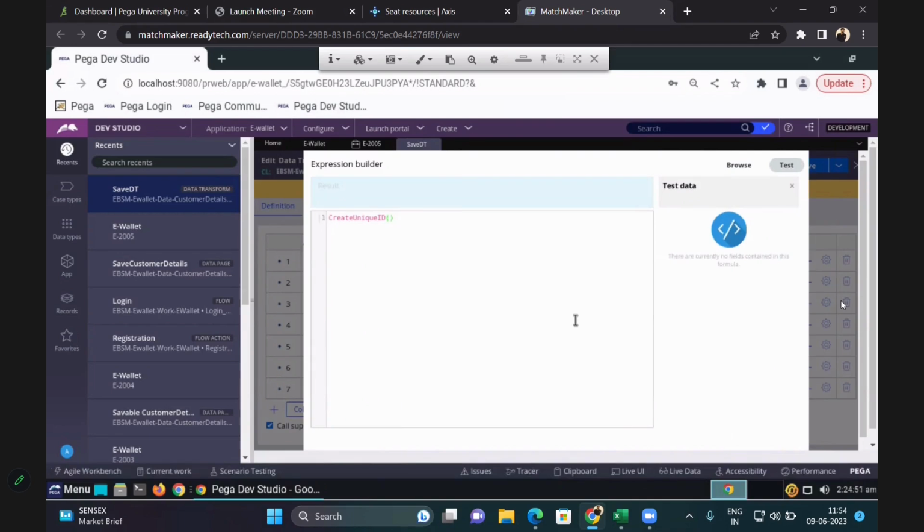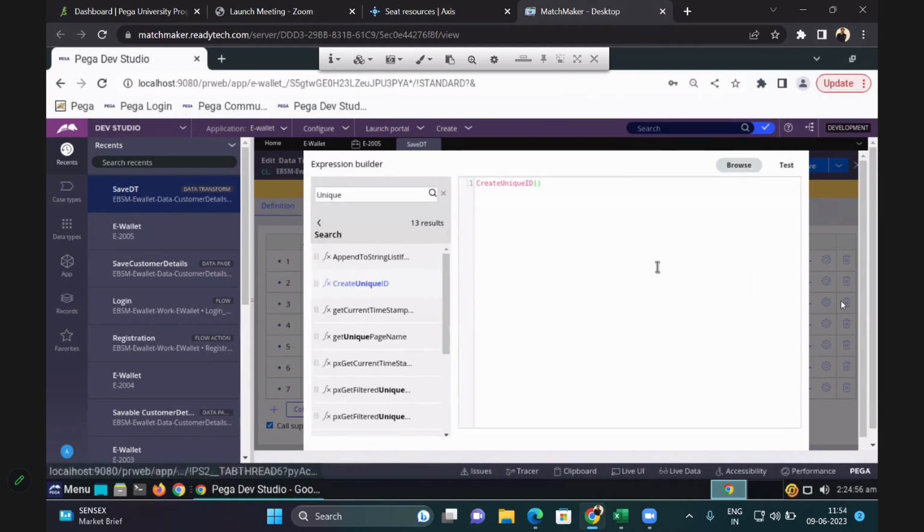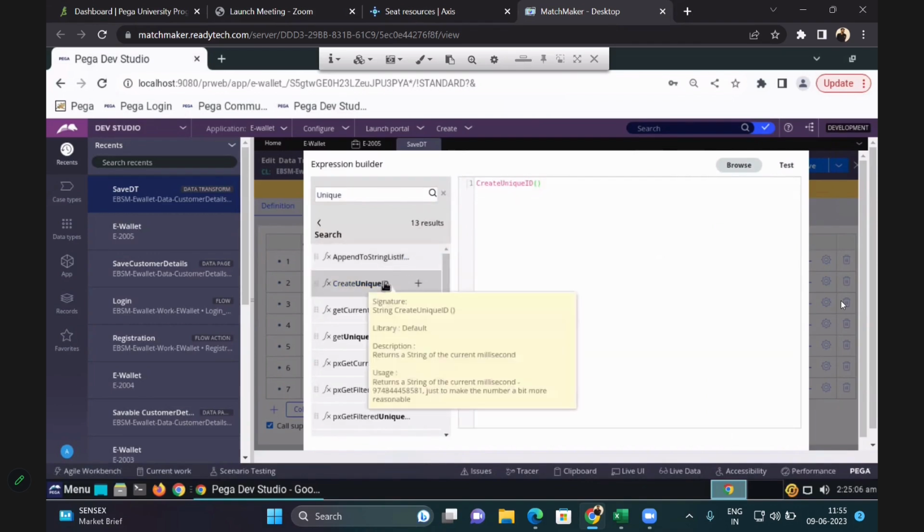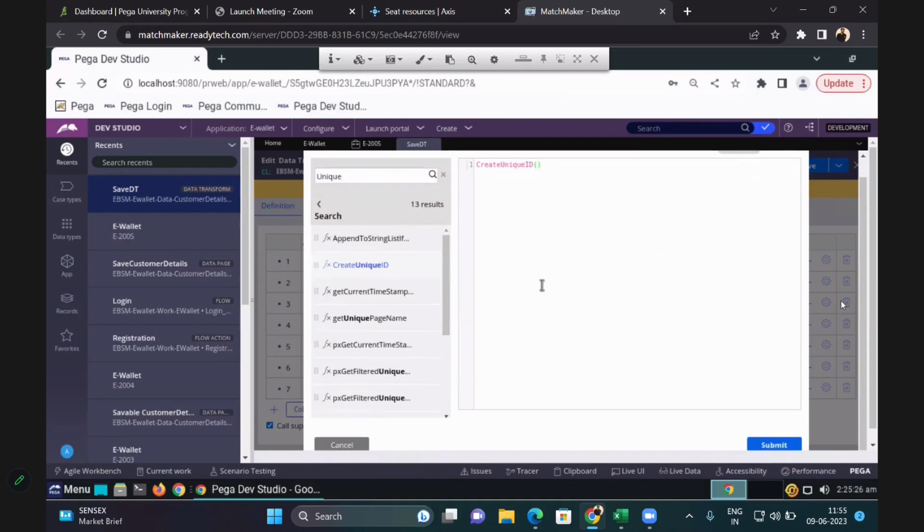You're not getting it. Go to the browse. Just place your cursor on the create unique ID function under search. No, not here, the left side one. Wait. Returns a string of the current milliseconds. Yes, it is correct only. You have something like get unique ID down. Can you see that? Okay, now that will not work. Let it be, we'll see. Just scroll, submit.